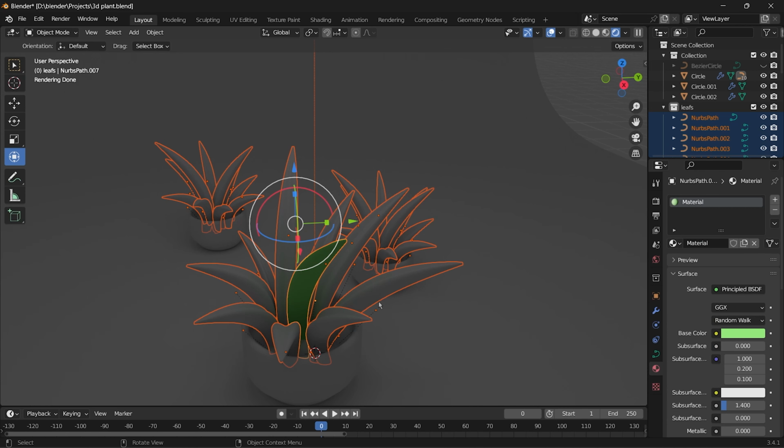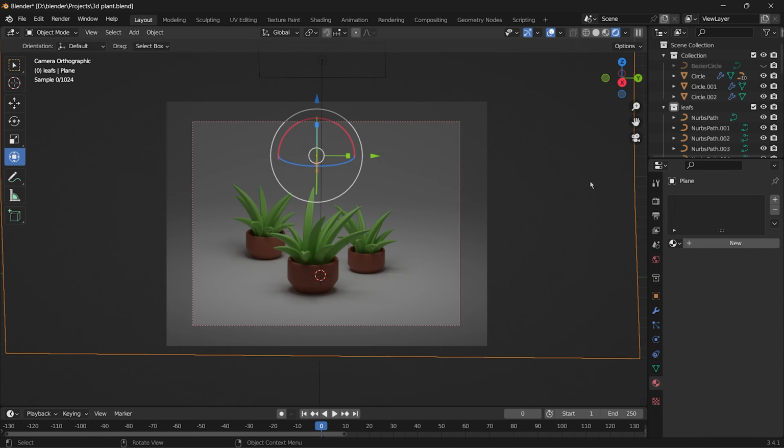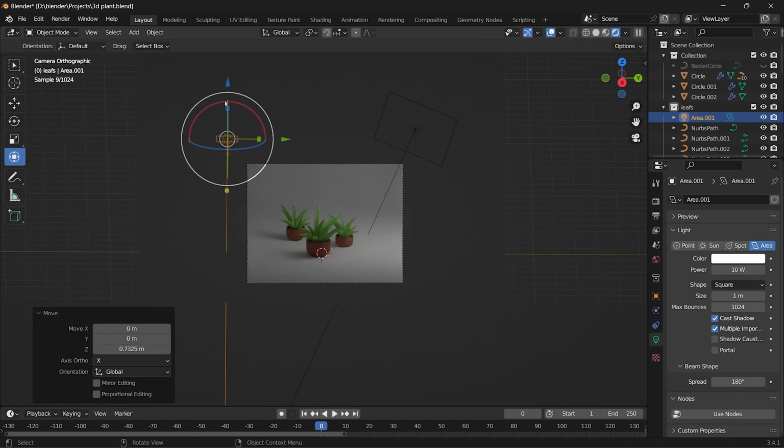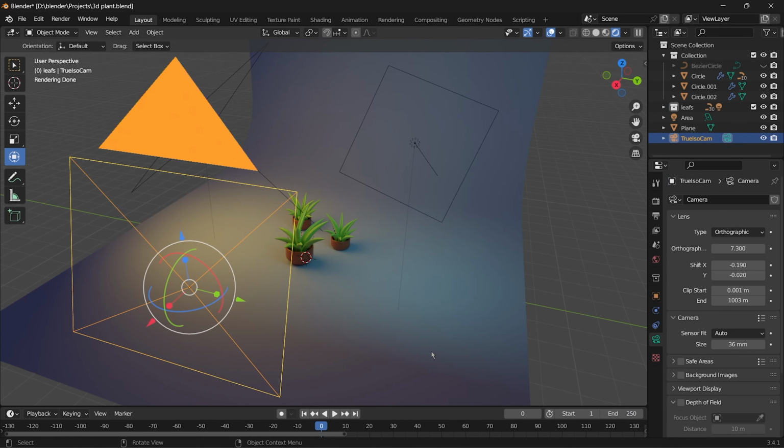Select all the leaves and press L and link materials. Do the same with the base material. Change the color of the background. Tweak the scene as you like.